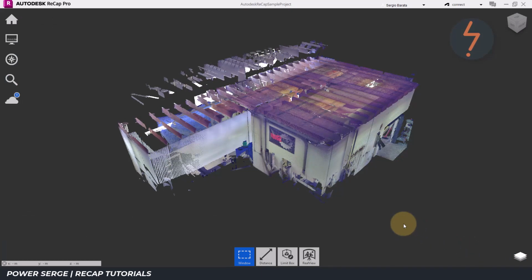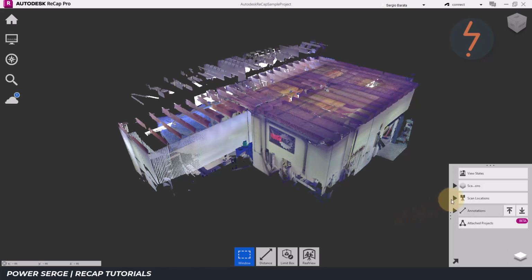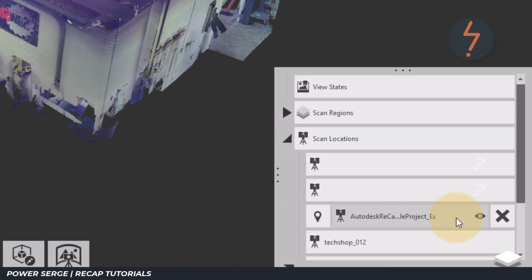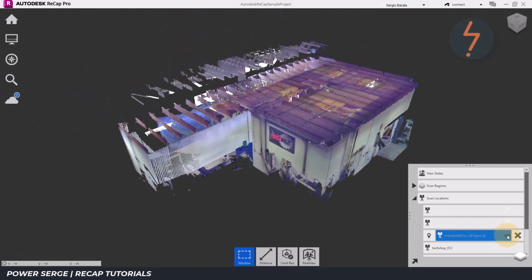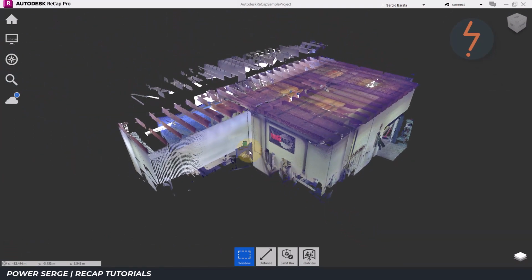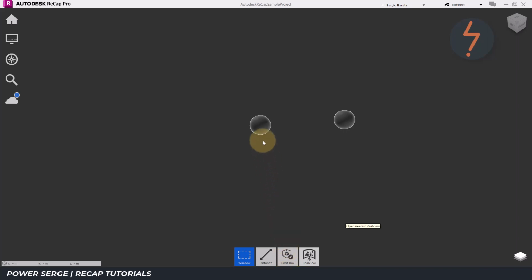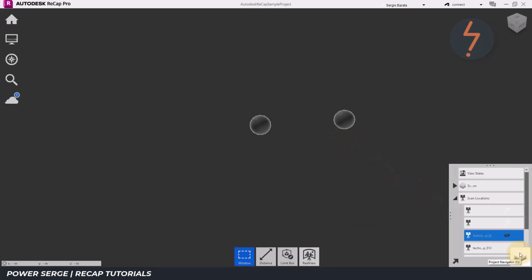To proceed, on the right menu, find Scan Locations, and then find the imported scan, which was merged into the project. Here, it is represented by its file name. I want to turn this off so that it's not visible, but all of the original scans remain visible. And then with the window tool, select everything and delete. Notice the mirror balls representing the real view images remain in their original positions.